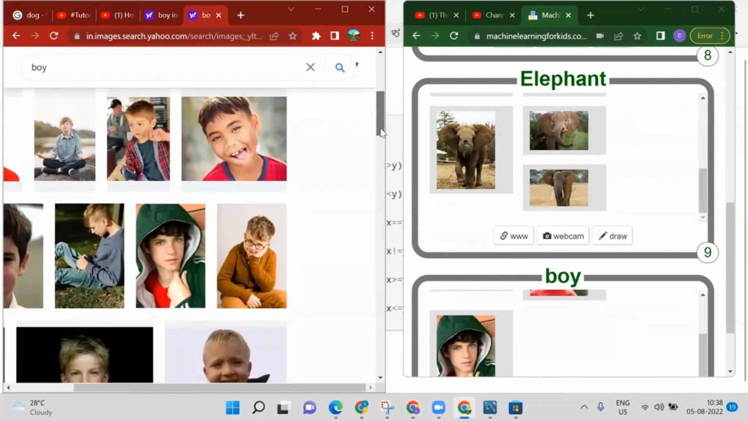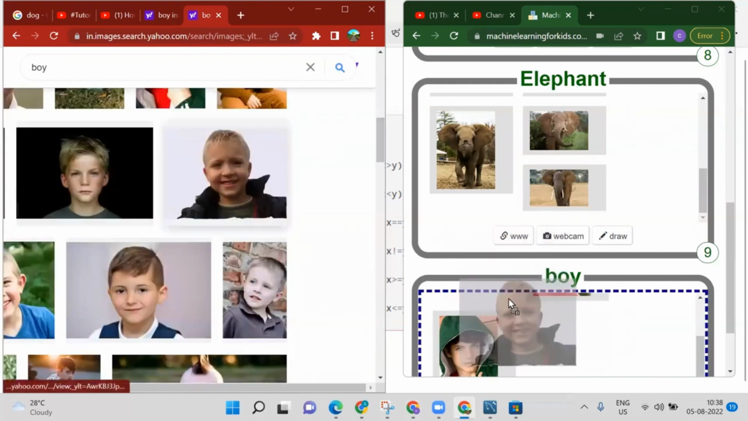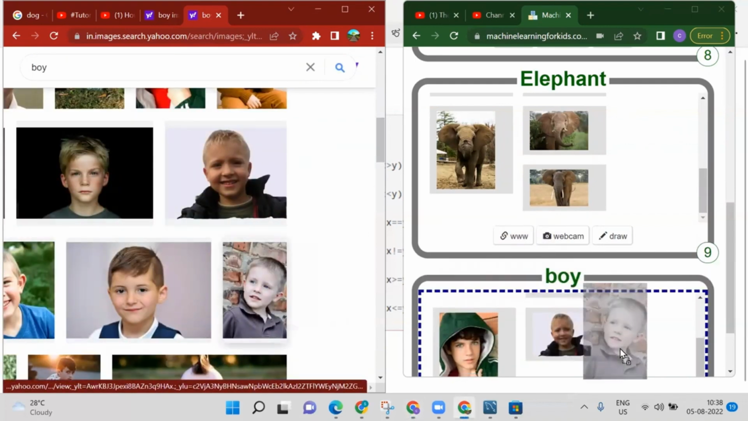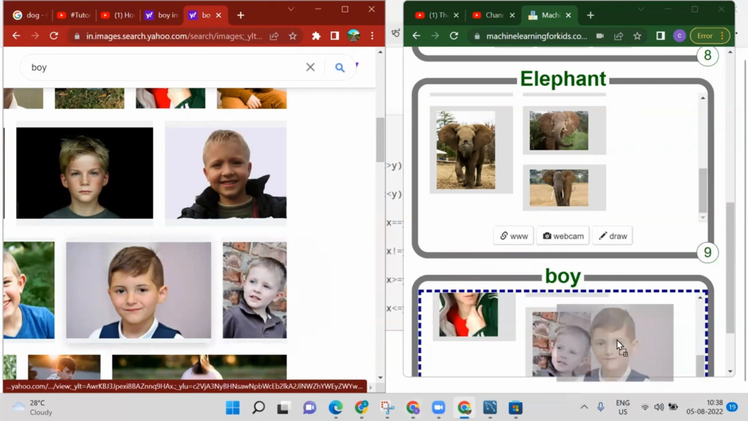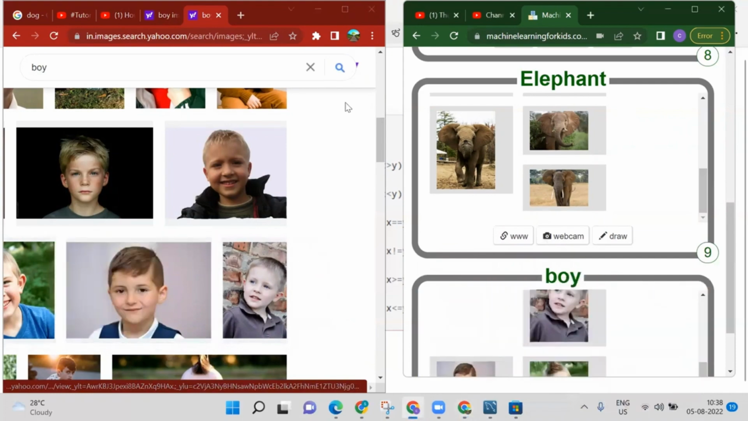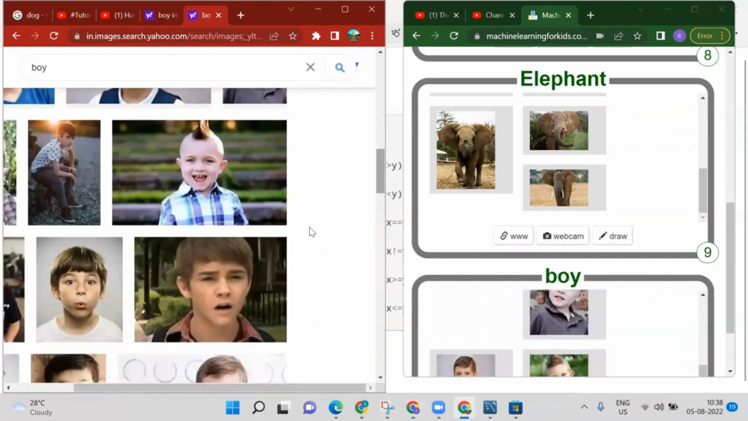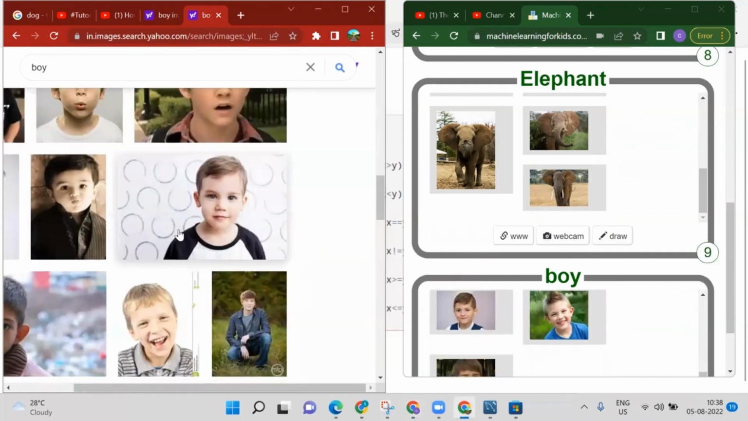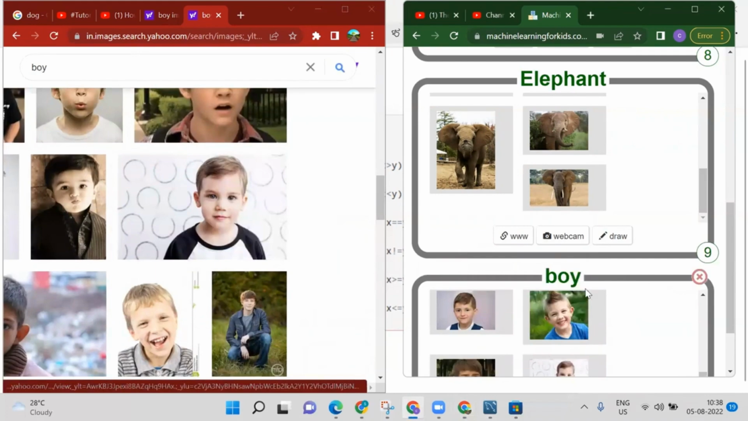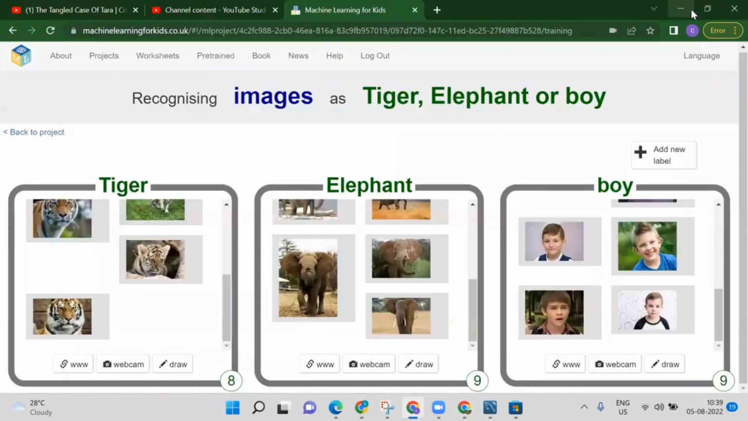Scroll down, you will get more images. Suppose this one is the fourth, fifth, sixth, seventh. Even if you are a boy, you can add your own images also. Or a girl can add the label as girl, and add her images. After that, see, we added the images for tiger, elephant, and boy.